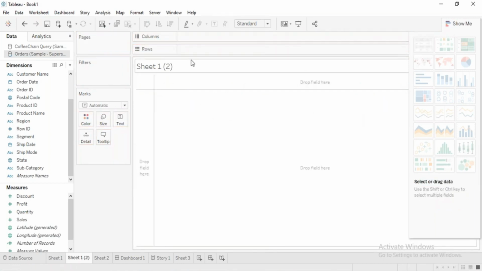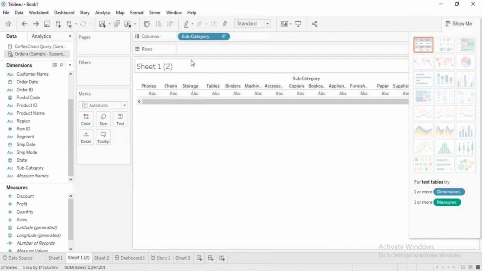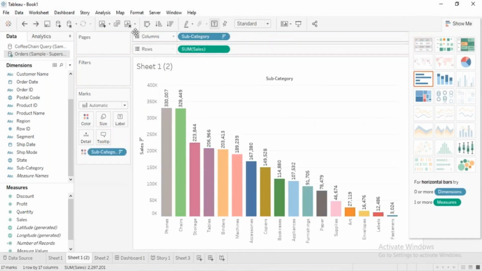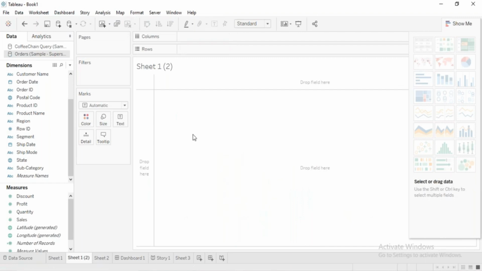So in this case, how to do all these options? The shortcut is this option, Control Shift Backspace. Or else click on this option directly. It will remove everything from this worksheet. Control Z to undo.